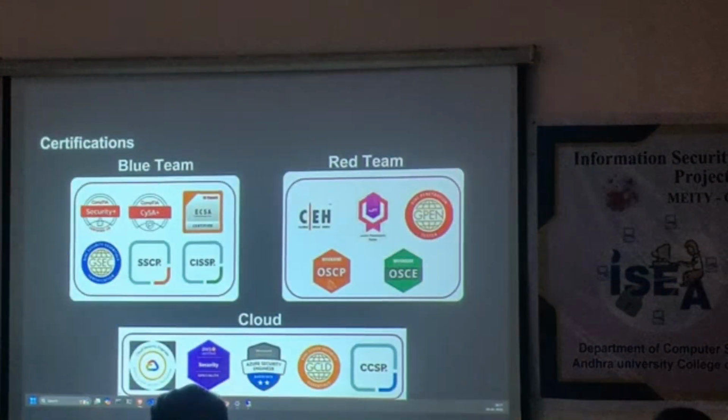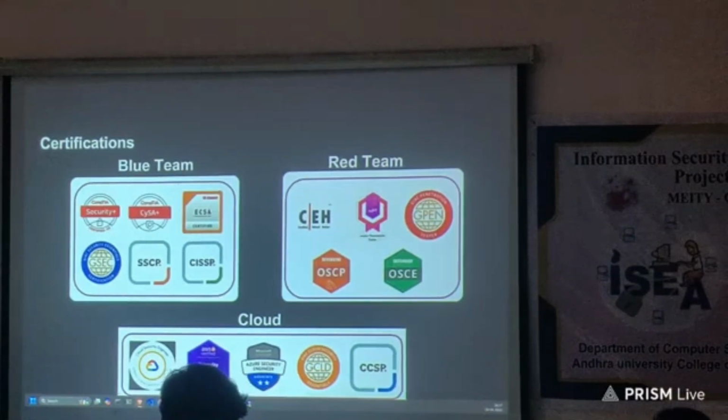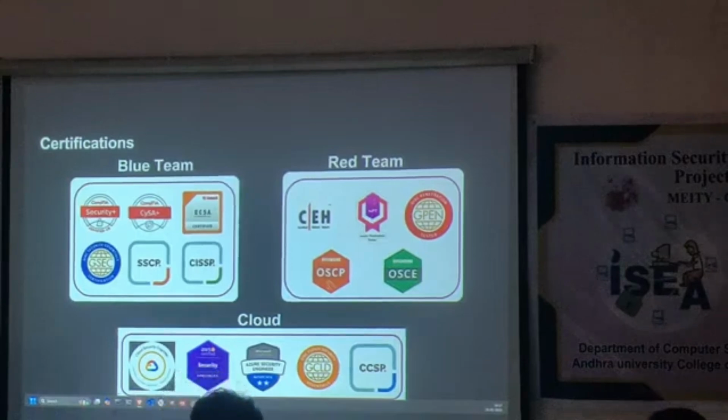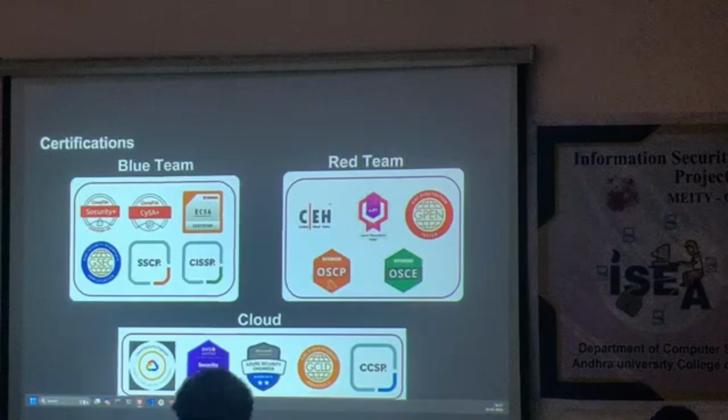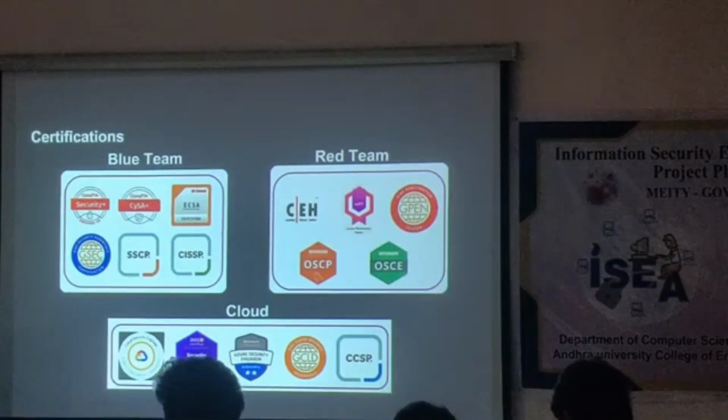So, certifications in depth, right? Usually in security we have two teams: the attacking team, which is the red team, and the defense team, which is the blue team. As a vulnerability management specialist or threat intel specialist, we are on the defense side. So we are blue team analysts. These are professional level certifications.